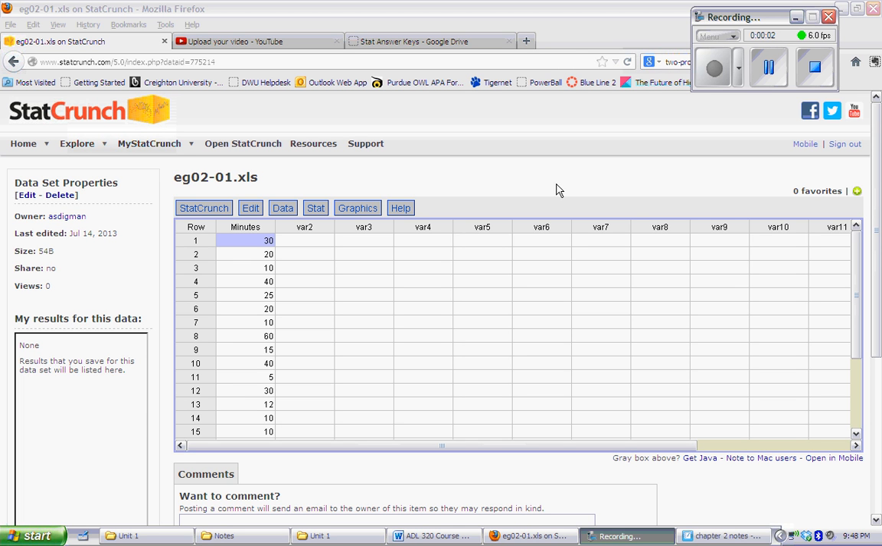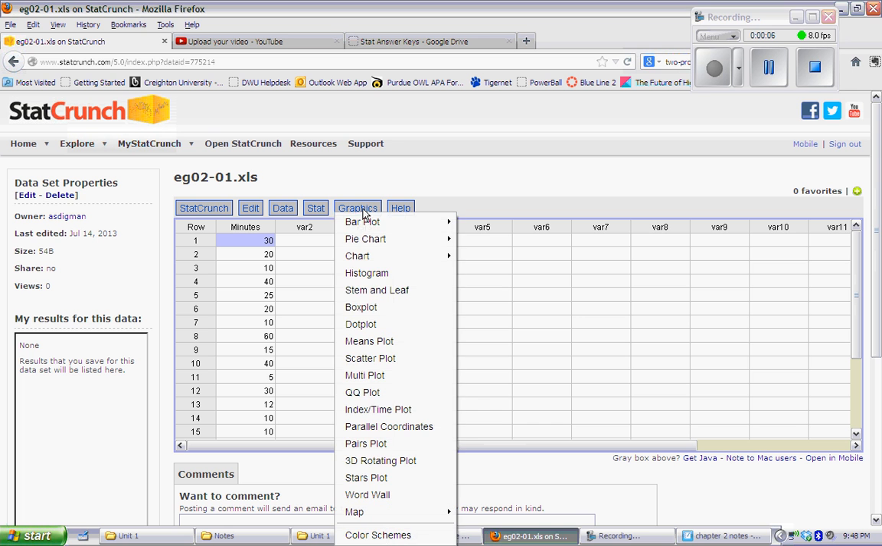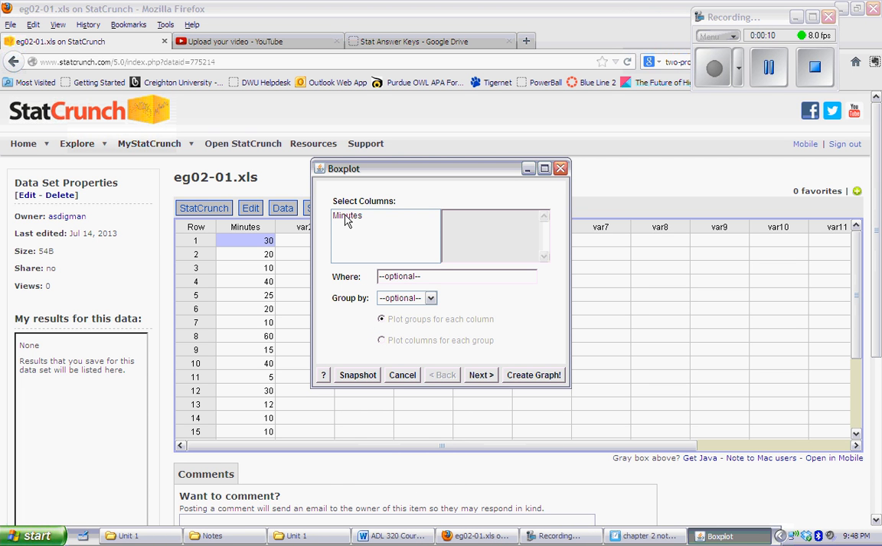To create a box plot, you will use your StatCrunch program. You will go to Graphics, and there is a box plot option. From there, you select your columns. Our column is going to be minutes, so you will click on that.